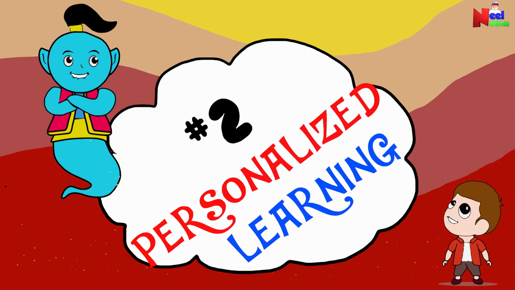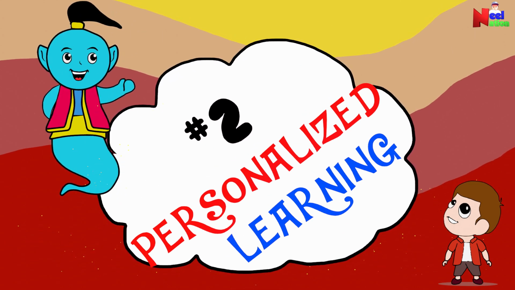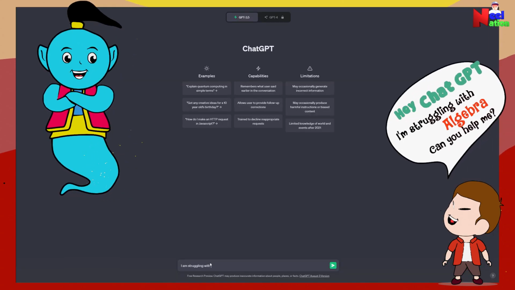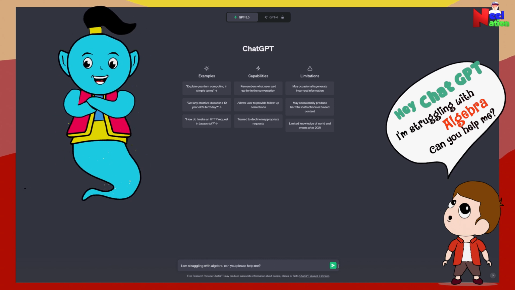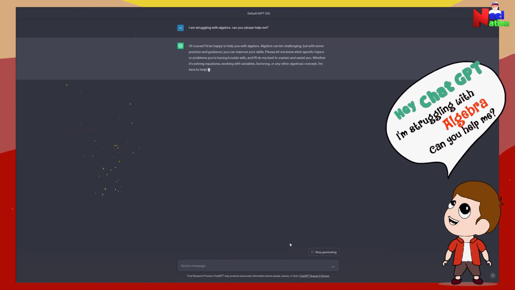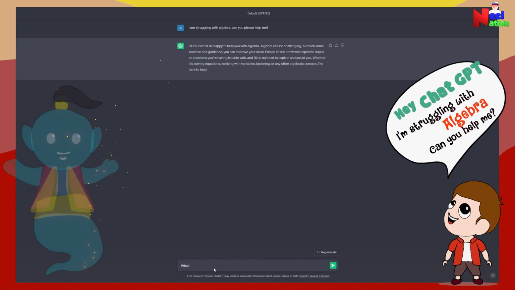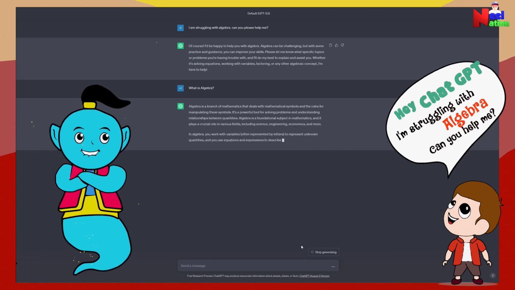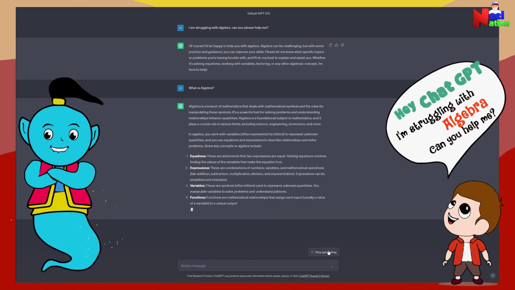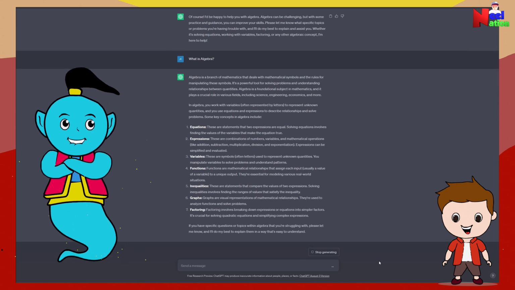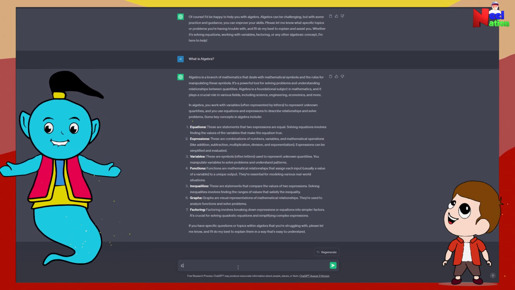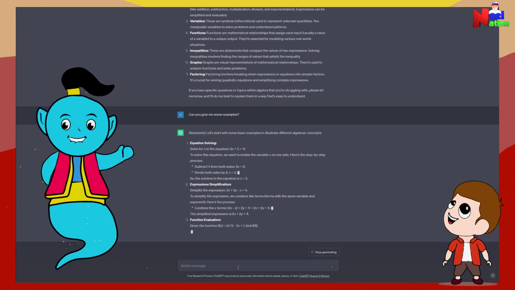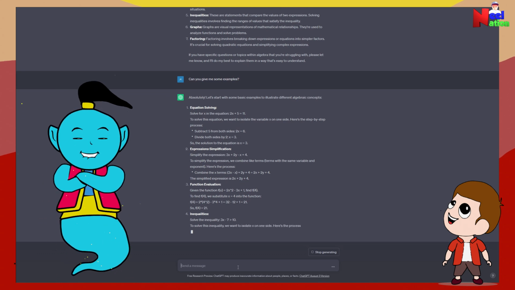Second use of ChatGPT is personalized learning. ChatGPT can be used to offer personalized learning experiences. Hey, ChatGPT, I'm struggling with algebra. Can you help me? It can adapt its responses based on individual students' learning styles, pace, and preferences, providing a unique learning path for each student. A student struggling with algebra can ask ChatGPT various questions and learn from ChatGPT in a simple and efficient method.